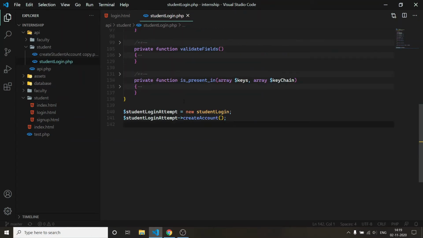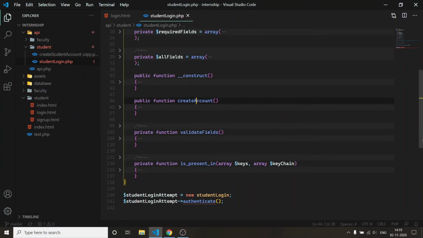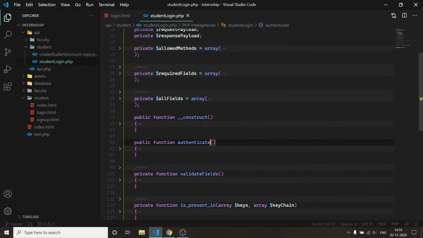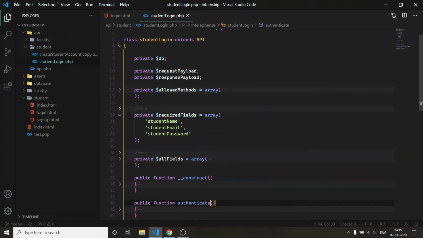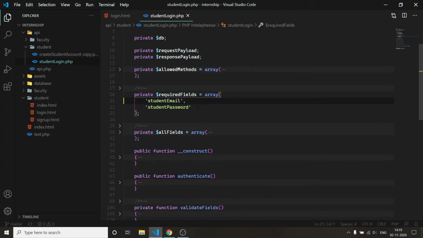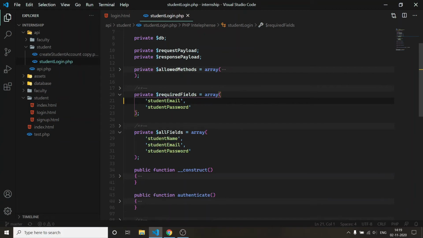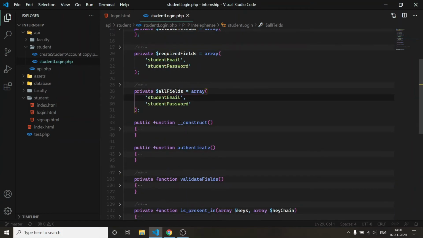This object will be created every time this API is called. So this will be an attempt, and instead of create account, the function that we want to have is actually authenticate. We just want to authenticate the user, so we'll have this authenticate function instead of create account. The next thing we need to do is required fields. Now name is no longer required, we just need student name and password. We don't need the name.